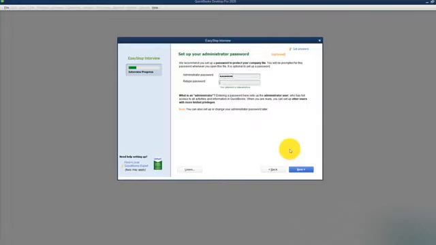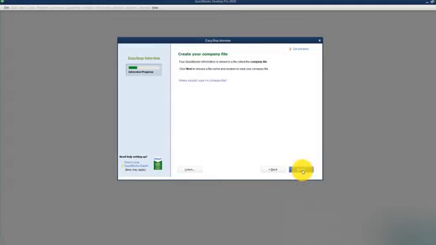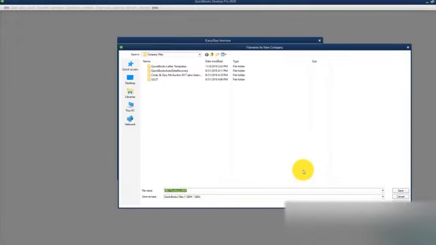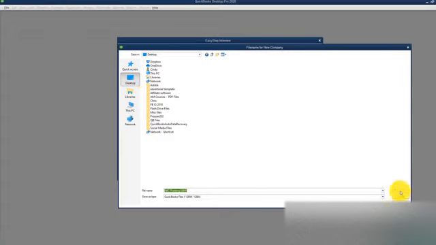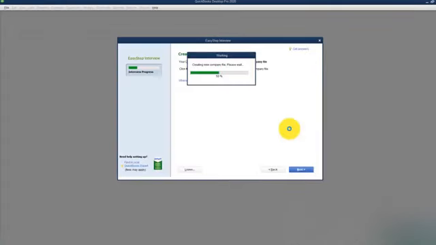And remember that a good password will be any combination of letters, numbers, special characters. It is case sensitive, so you'll want to remember this password. We'll talk in a later module more about setting up passwords. I'm going to click Next at the bottom, and now it says Create your company file. This is like the Save screen. You'll want to go ahead and actually choose a place to save your company file. And once you do, you'll notice it'll start creating your company file in the background here.